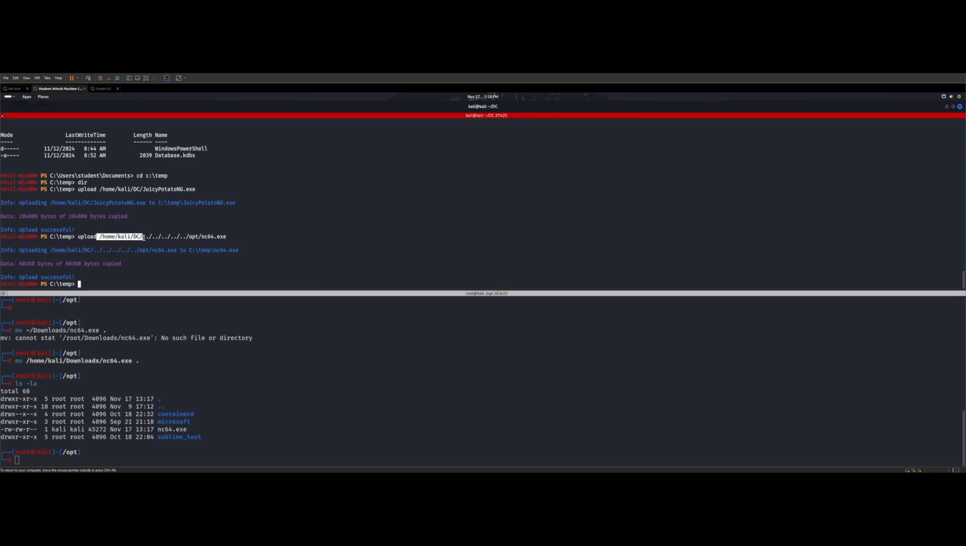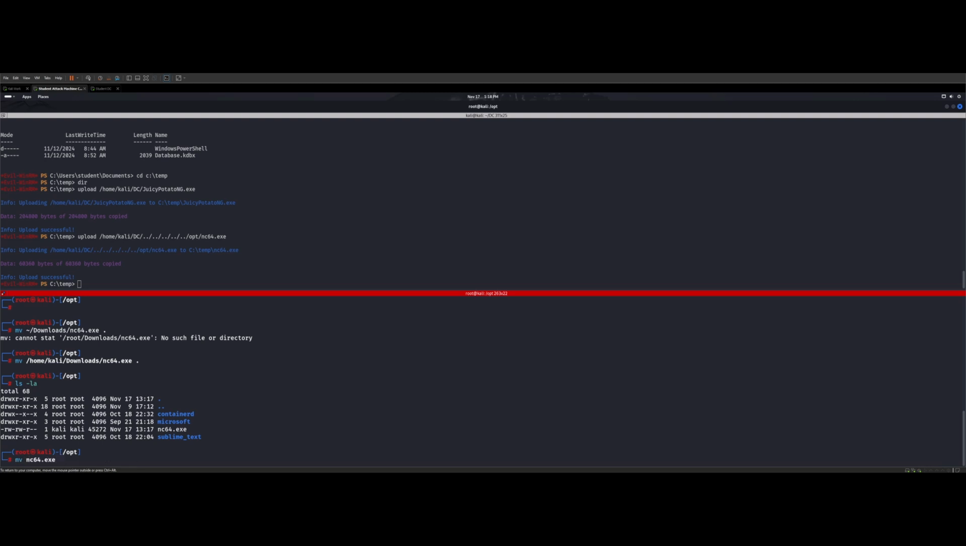All right, and that's how you upload if something's in a different folder. You have to go to the folder that it's at and then go back. You can't just do an upload /opt, because it's going to try to look here and then go to /opt, and that's not how it works. So we have to go back, then go to /opt. You need to give it the full file path, right? Let's go ahead and move that nc64.exe to /home/kali/DC, just to make my life a little bit easier.